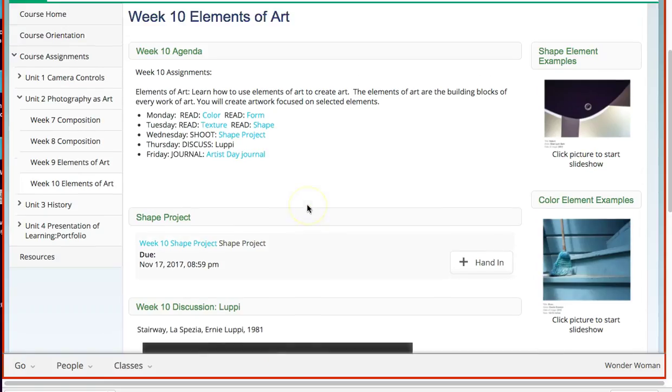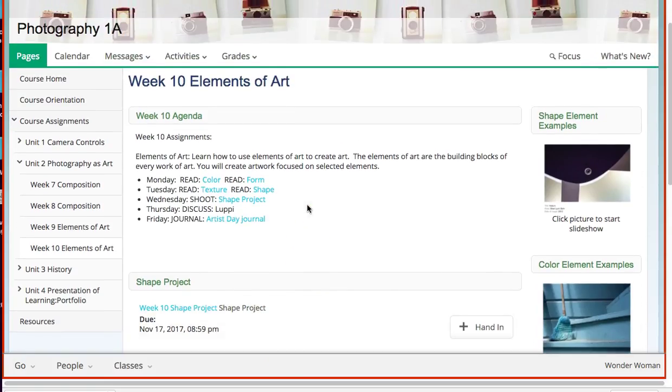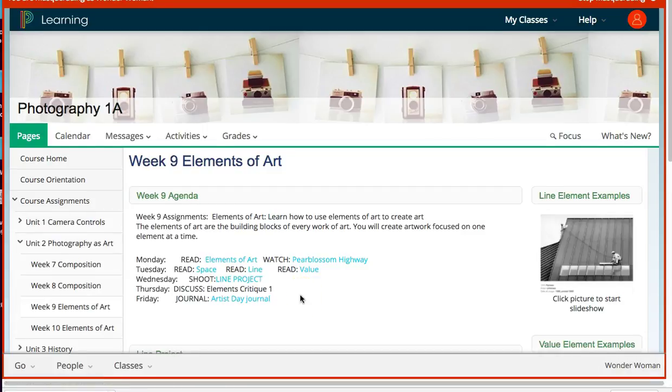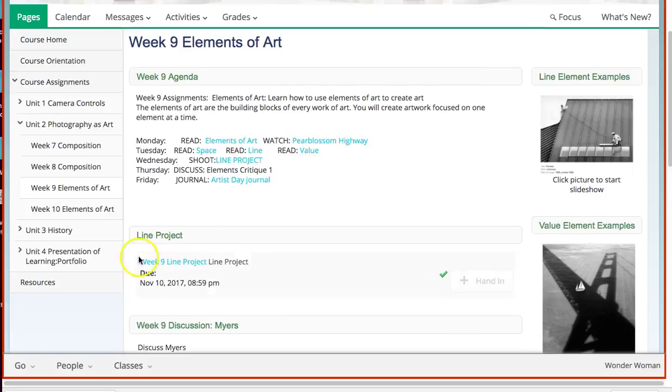Okay. So once you've submitted your work, how do you make sure that it was turned in? Once you've submitted your work, how do you see feedback or what your grade is? I'm going to show you examples of that. I'm going to go back to week 9. I already submitted an assignment for week 9. So week 9 looks very similar. Here's my agenda. When I go to line project, which is the assignment to be turned in, I can see that I've submitted this already because it has a green check mark instead of a hand in button.